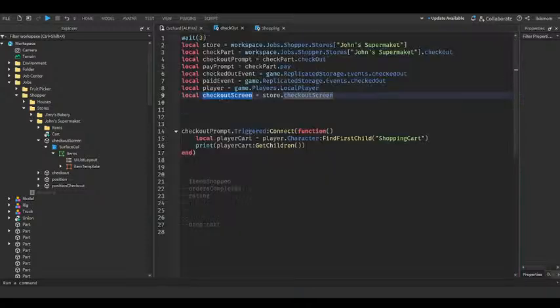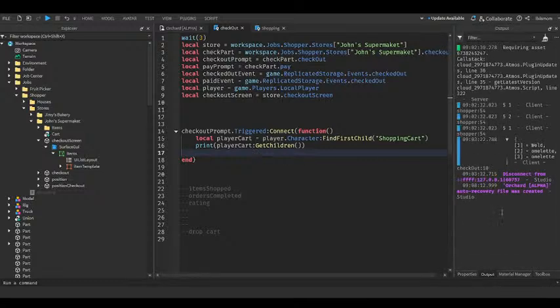Okay, so now we have our checkout screen. We're going to get all our items. Among all those items, we know that we have a weld that we do not want, so we want to remove that weld. I'm just checking.